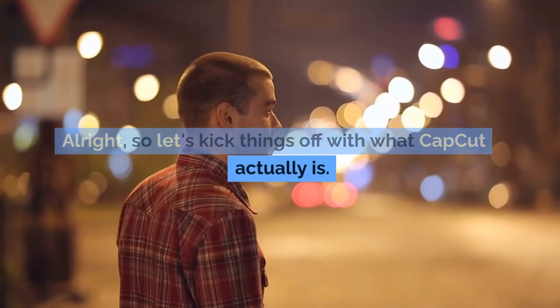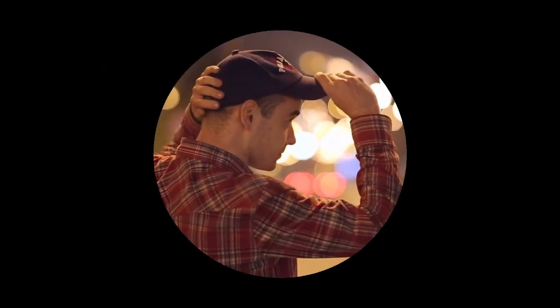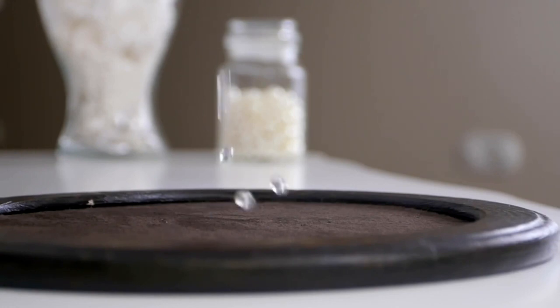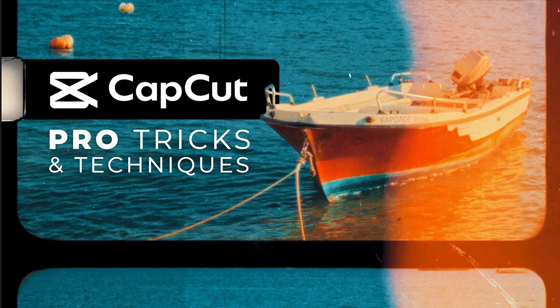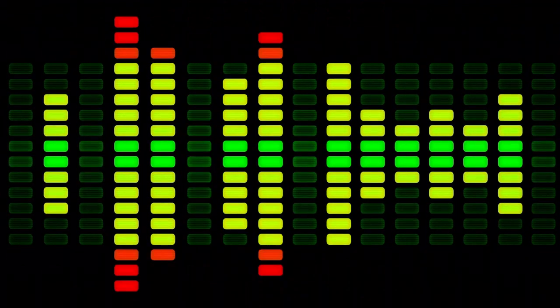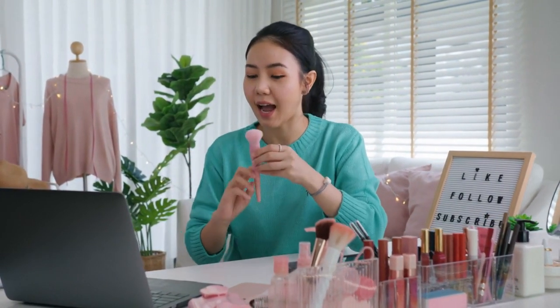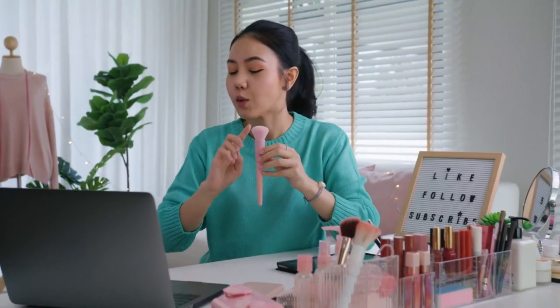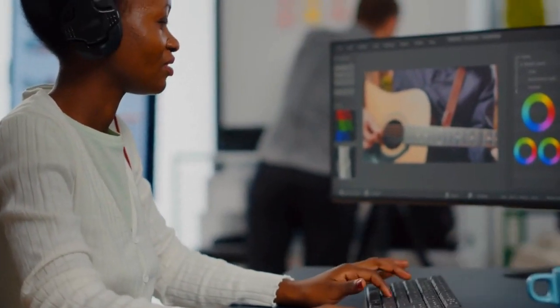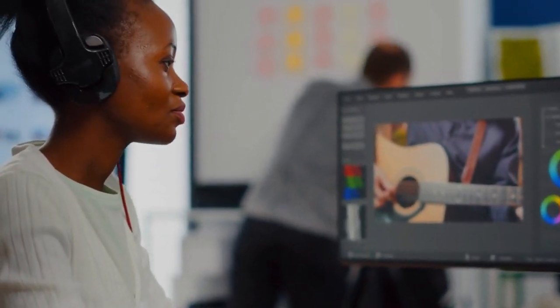Alright, so let's kick things off with what CapCut actually is. Now, this little gem is a mobile video editing app, right? But it doesn't stop at just video editing. Oh no, it goes above and beyond, offering some sweet audio editing features too. This is like a lifesaver for content creators on TikTok, YouTubers, educators, businesses, basically anyone who wants to make their videos sound amazing.